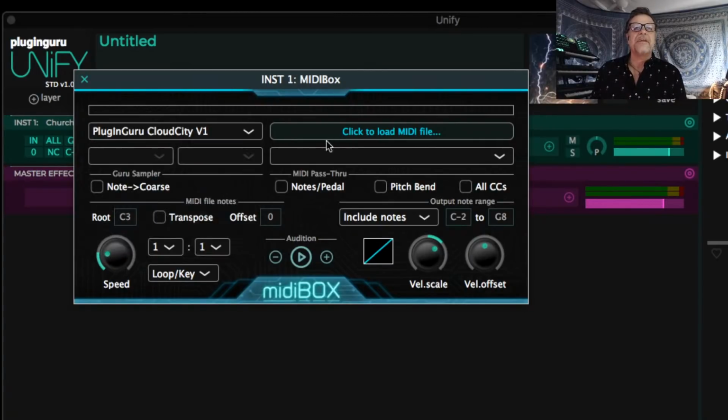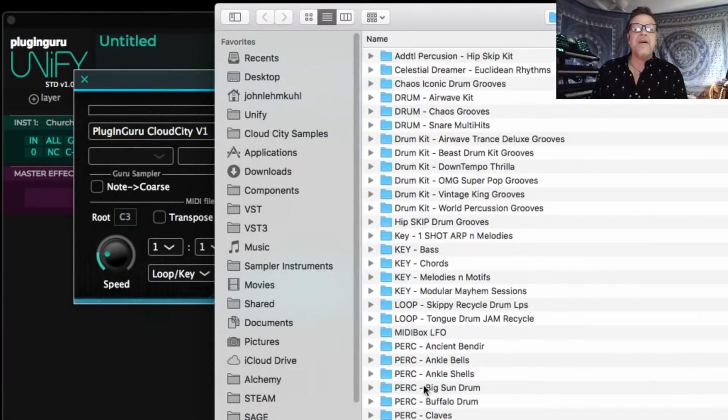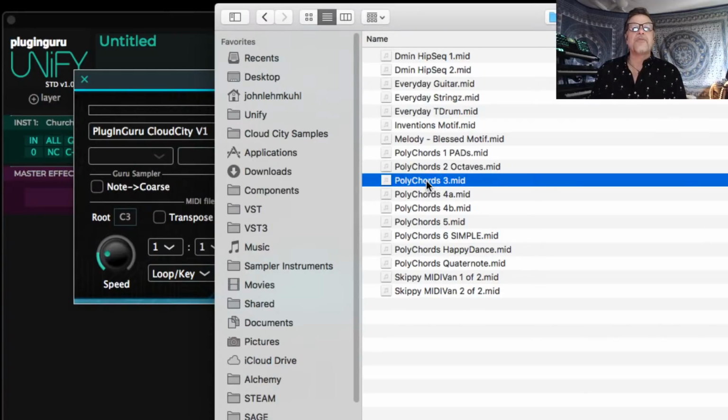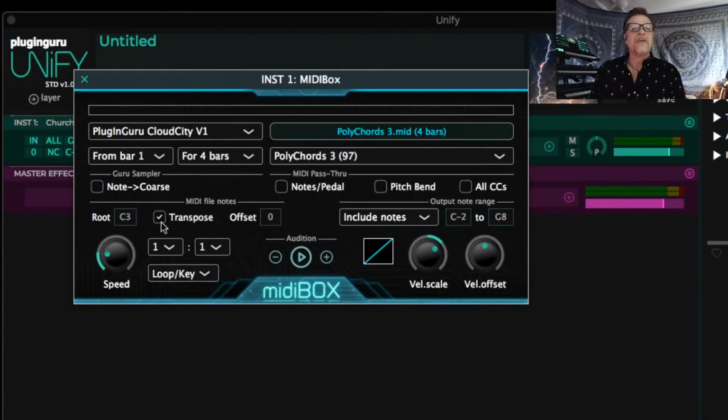Let's say Cloud City. And I have all sorts of things set up, MIDIs and melodies here, where you could say, these are melody things timing wise. So let's just say this one. And all you do is hit the transpose MIDI notes, and wherever you play on the keyboard, it's now transposing. That's all you have to do, is load it and hit this button.